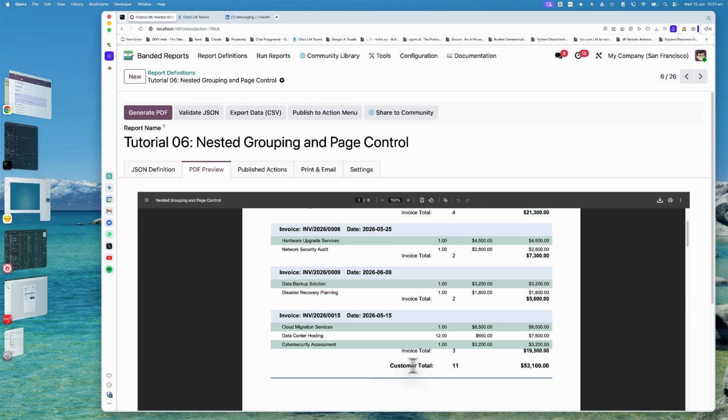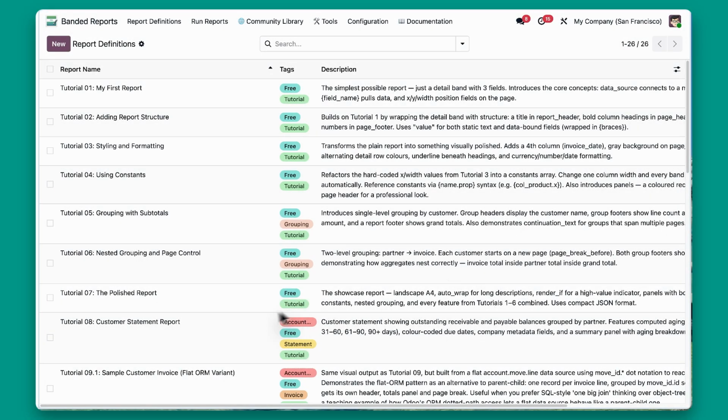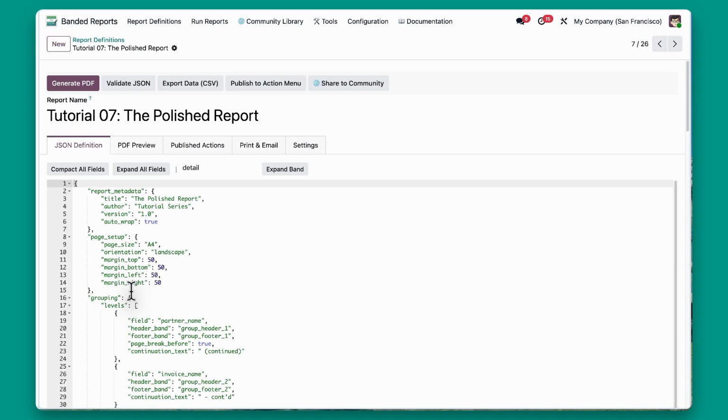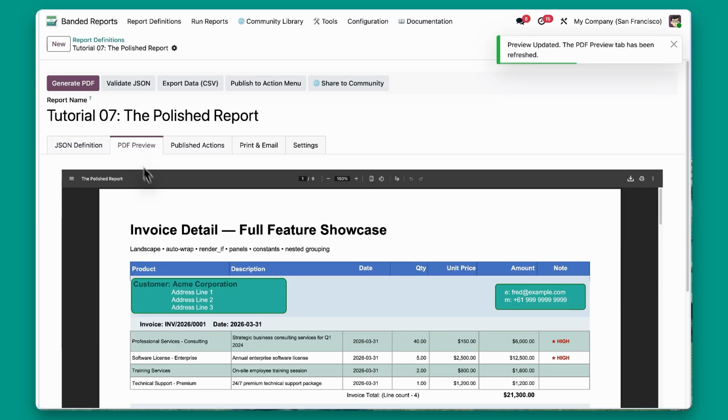So that is how we can have multiple bands in our report with subtotaling at each group break. Now we're going to have a look at tutorial 7, which is called the polished report. Let's have a look at the report first by clicking on the Generate Report button.